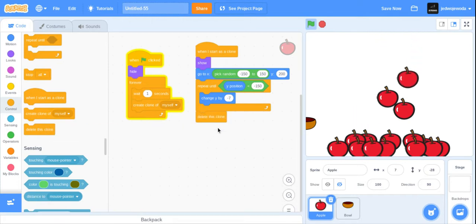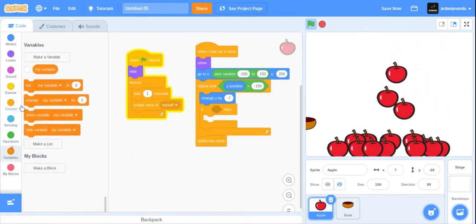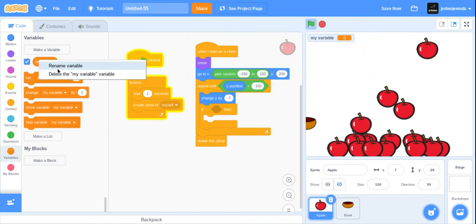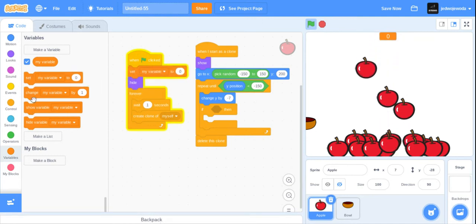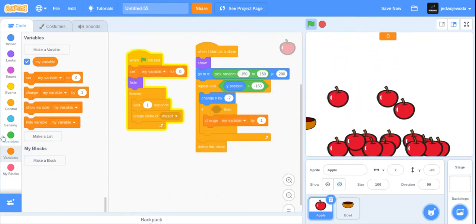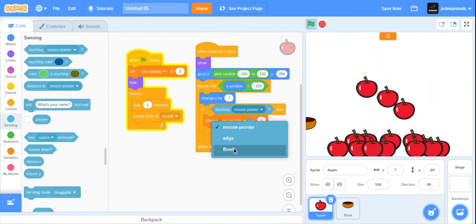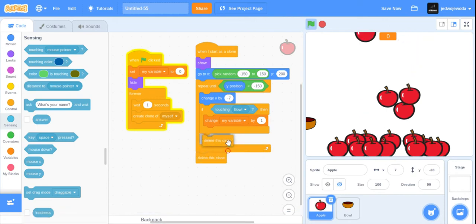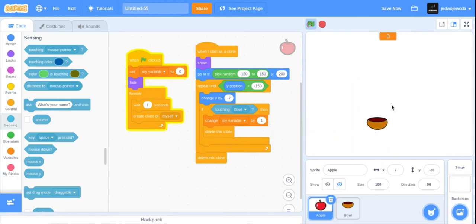So, if you try this, oh yeah, also, you have to put an if statement in the repeat until. And make sure you show this variable, and then over here, make it a large readout up here. And then when the flag clicks, set it to 0. If touching a bowl, change by 1. Now try this.